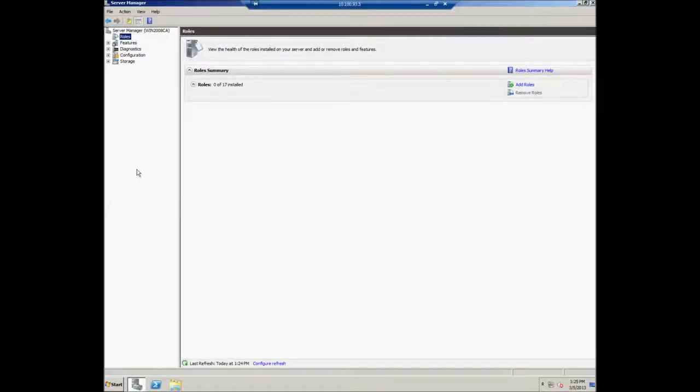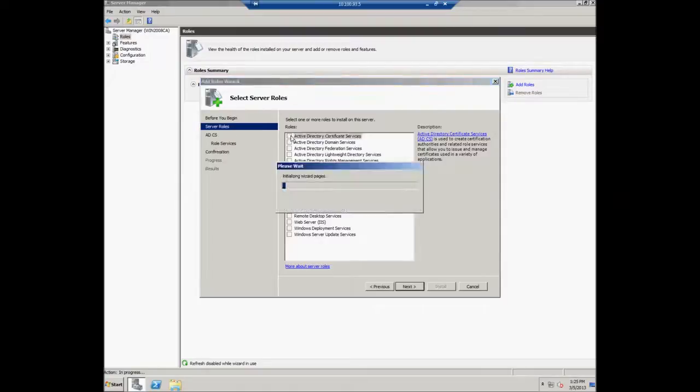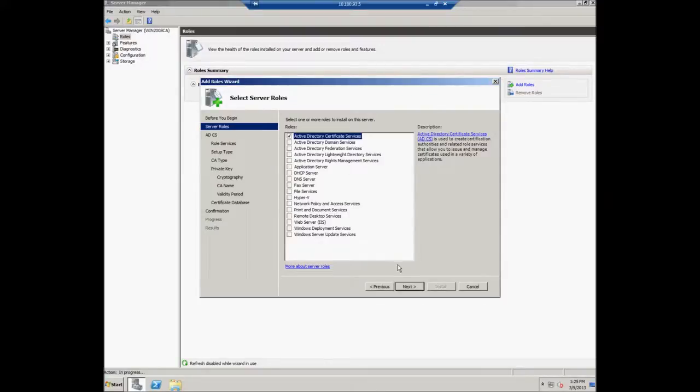The user should log in as a domain administrator and then run the Server Manager. Right-click on the Roles tab and select Add Roles. The user selects the Active Directory Certificate Services role and clicks Next.